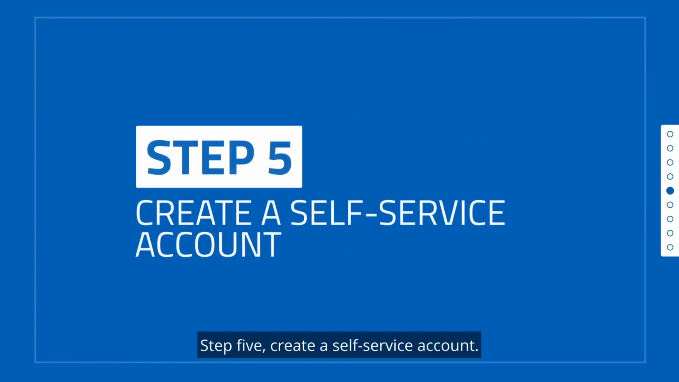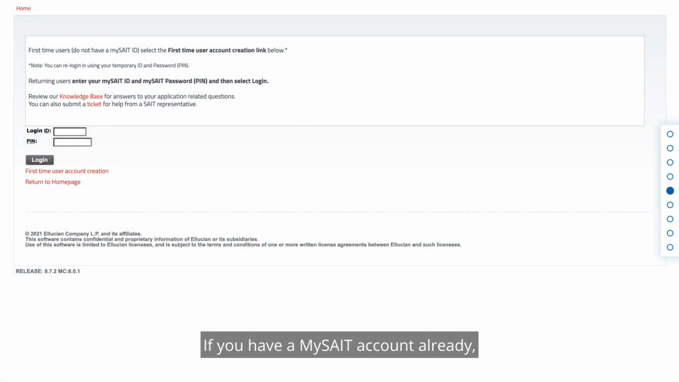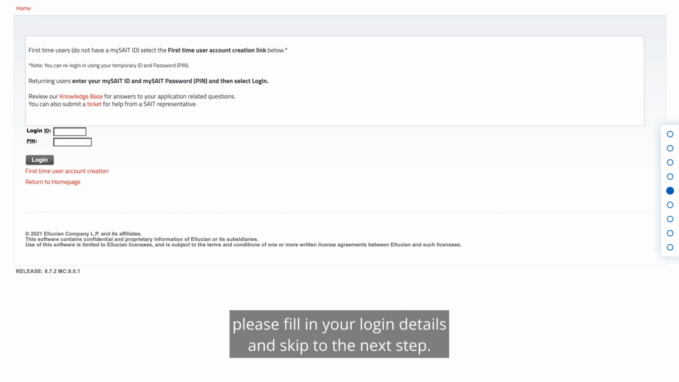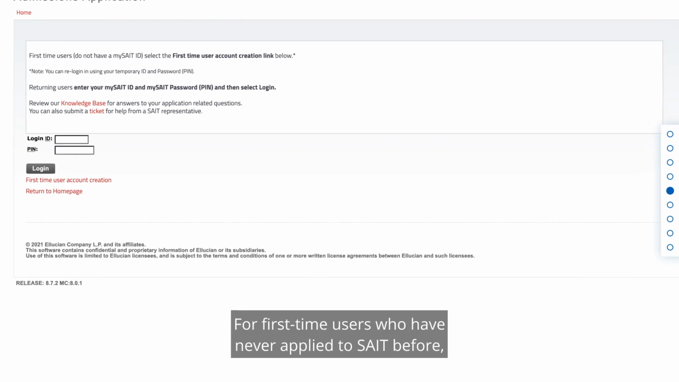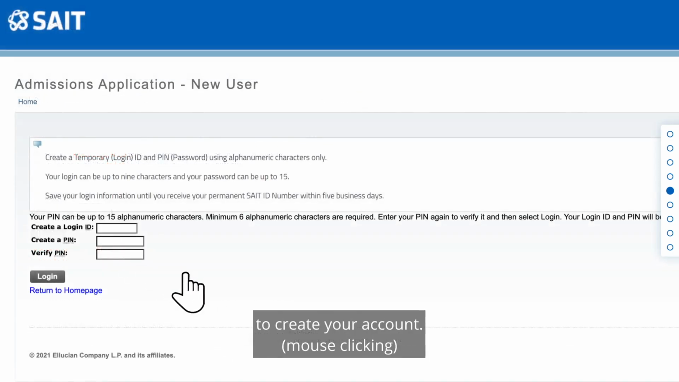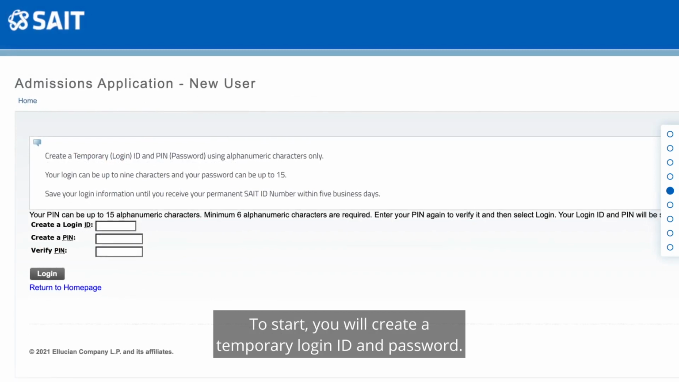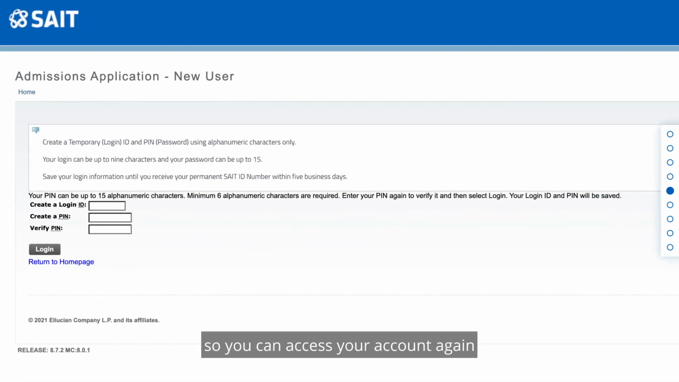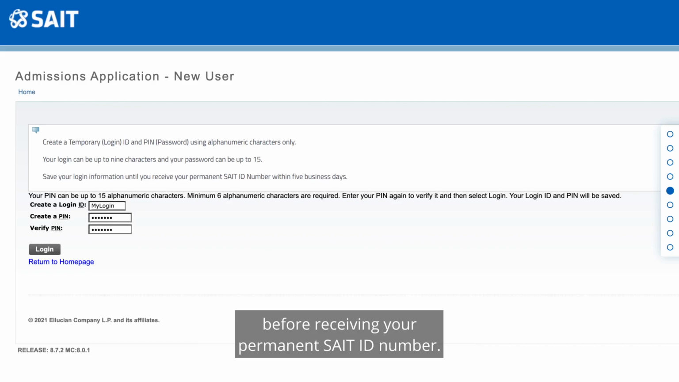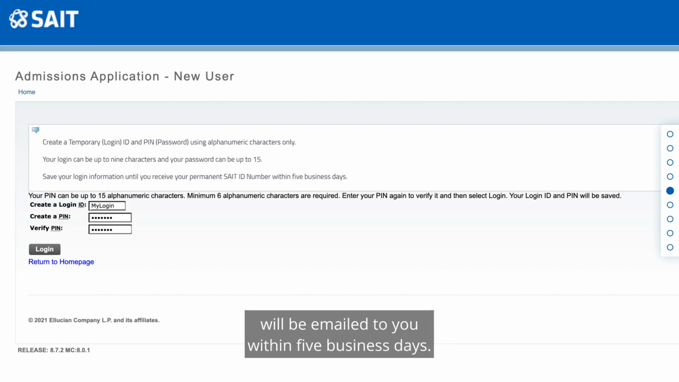Step 5. Create a self-service account. If you have a MySAIT account already, please fill in your login details and skip to the next step. For first-time users who have never applied to SAIT before and don't have a SAIT identification ID number and a MySAIT personal ID, click on the First-Time User Account Creation link to create your account. To start, you will create a temporary login ID and password. Make sure you save this information so you can access your account again before receiving your permanent SAIT ID number. The permanent SAIT ID number and password will be emailed to you within 5 business days.